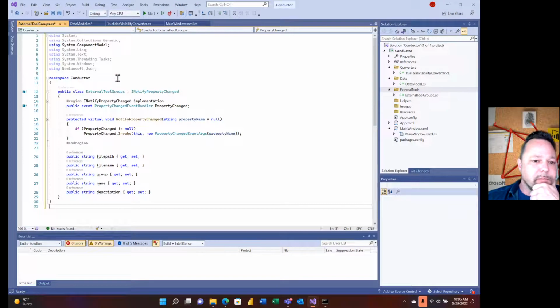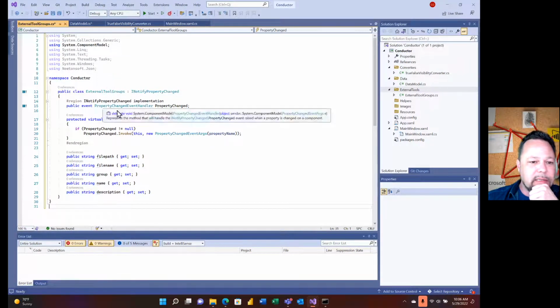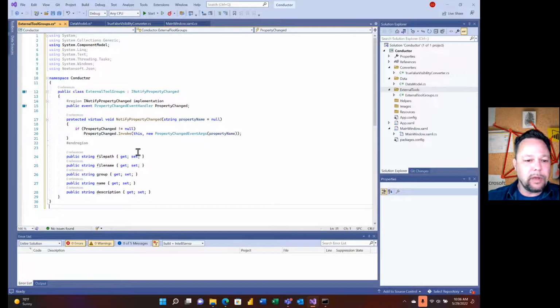All right, so all this is just a class to store our groups. So for conductors, for our Conductor program, essentially. And so basically we have a JSON file that we're going to read into this class. And so we've got a file path, file name, group description and stuff. So essentially, down the line, we will take this JSON file that we create, and we'll just serialize it into this class, essentially.